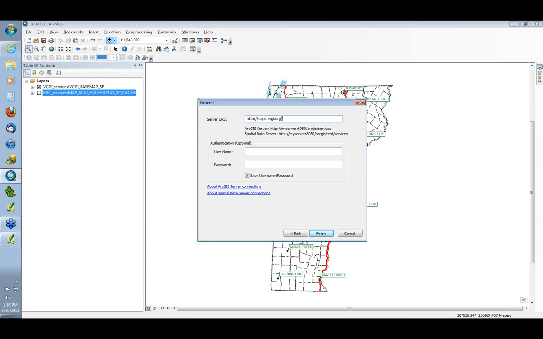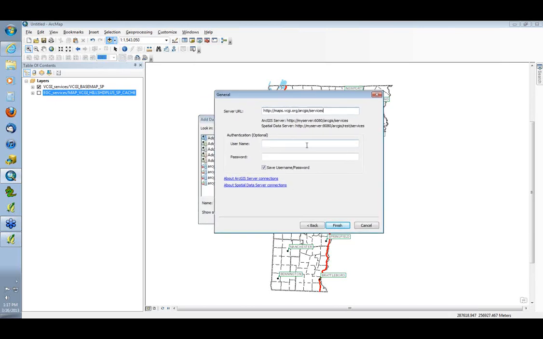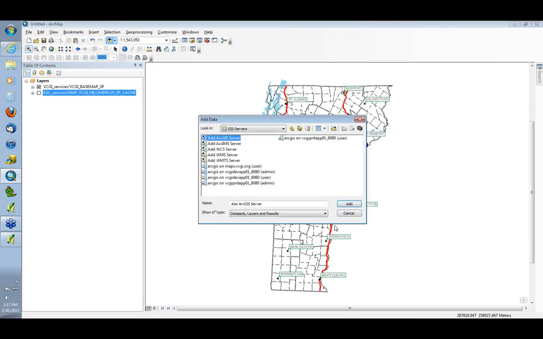maps.vcgi.org. Follow the example. Unfortunately, the example is a little misleading in that we don't use the 6080. So it's ArcGIS services. And this is documented on the website. It tells you how to do this, so you don't have to try to remember this right now. So if I hit finish, what I'll see now is an ArcGIS on maps.vcgi.org as a user access. Okay, so now if I drill in there, you'll see I have folders of different services.